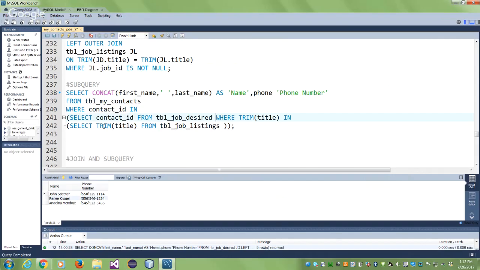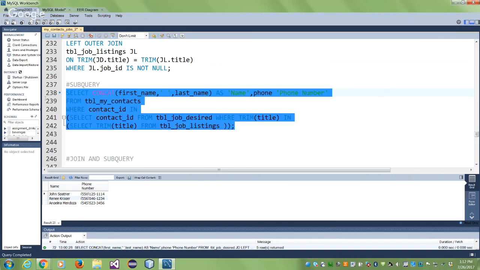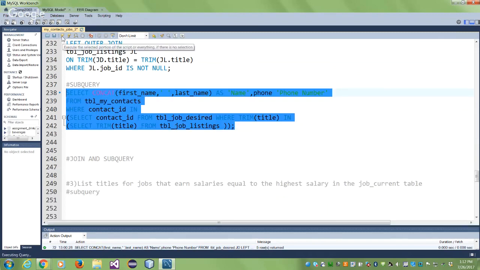Notice the match. I'm picking up title. I'm looking for title. I don't pick up contact ID and look for title. That cannot happen. So pick up the titles and look for the title that is desired. Once you have that, pick up the contact IDs of those people and then find their name and their phone number, and the contact ID here is equal to the contact ID here. You should again get John, Spetner, Renee, and Angelina. And let's try. And there it is.